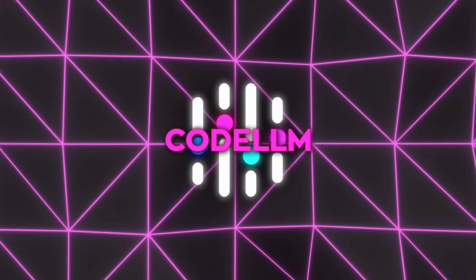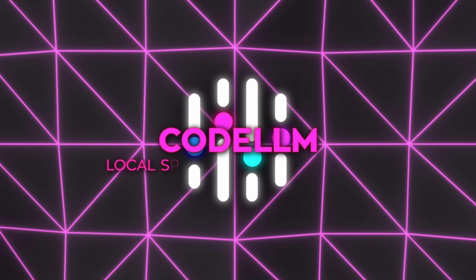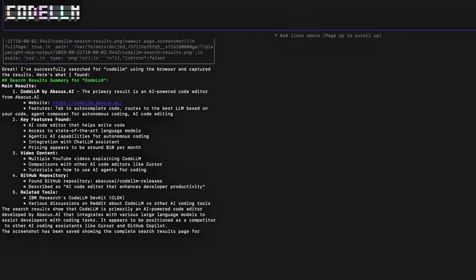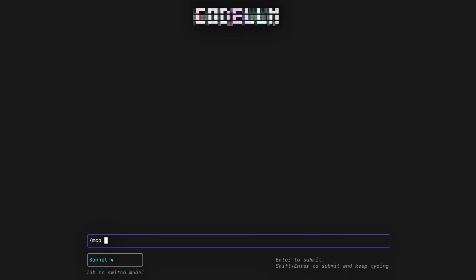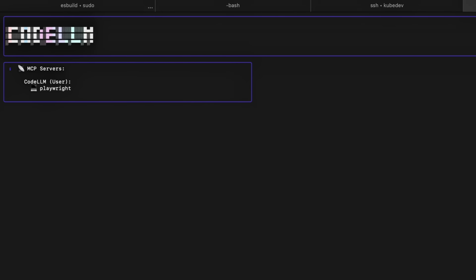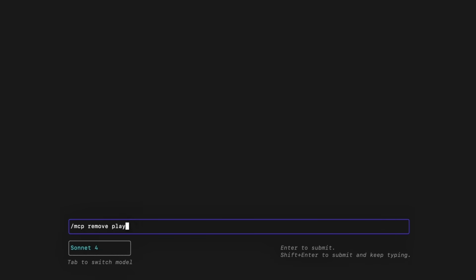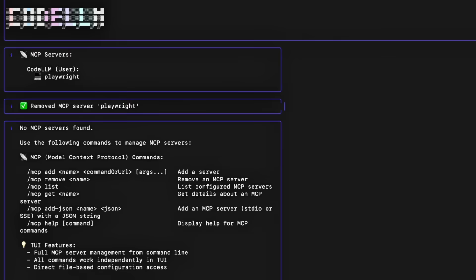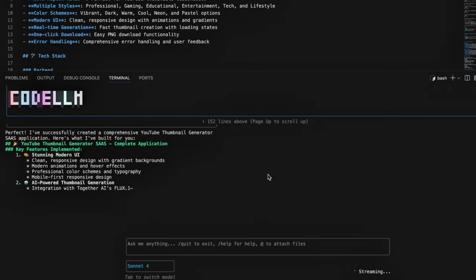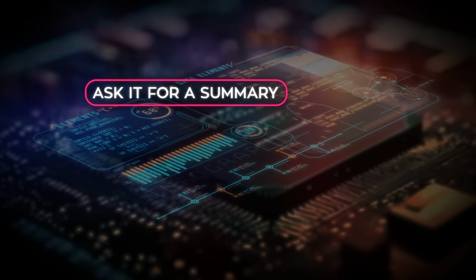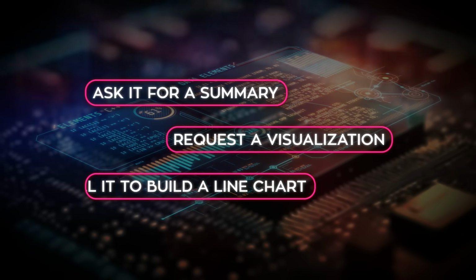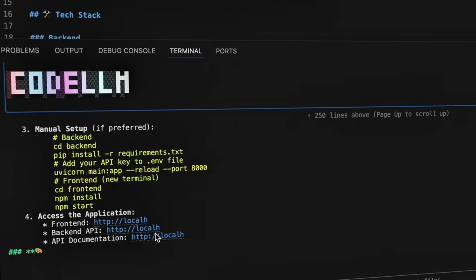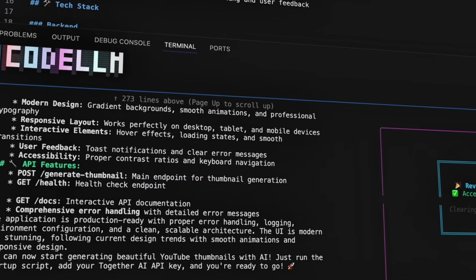Now, one test they did was asking CodeLLM to create a local spreadsheet-to-chat app, basically an app where you upload Excel or CSV files, and then you can actually talk to your data through a chatbot interface. The agent built the full app, it handled data upload, displayed file info like size, rows, columns, structure, and then added a natural language chat interface. You could ask it for a summary, request a visualization, and even tell it to build a line chart and save it inside the app. All of that was generated directly from the CLI agent.